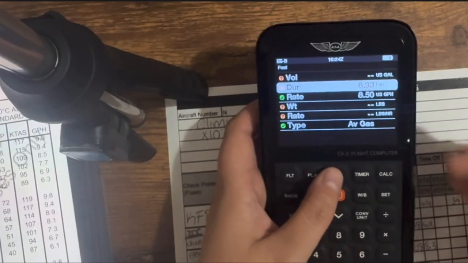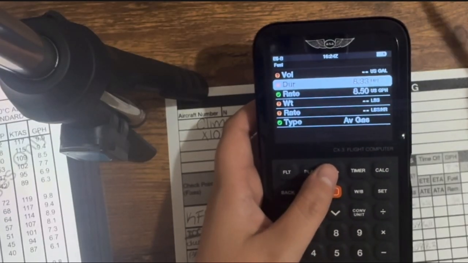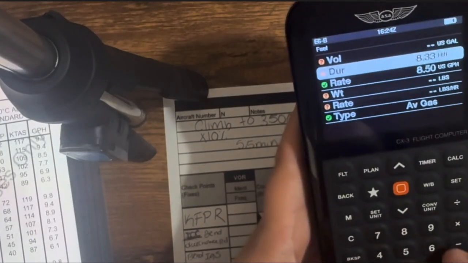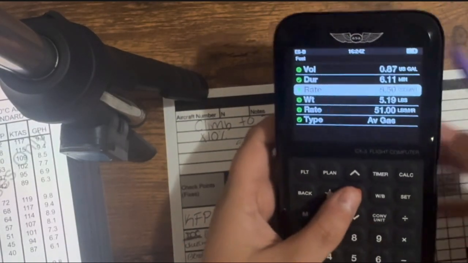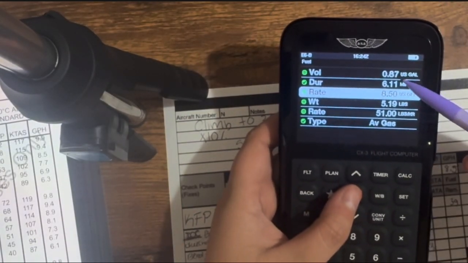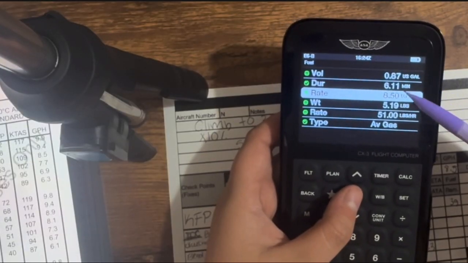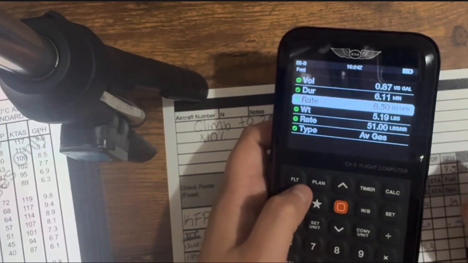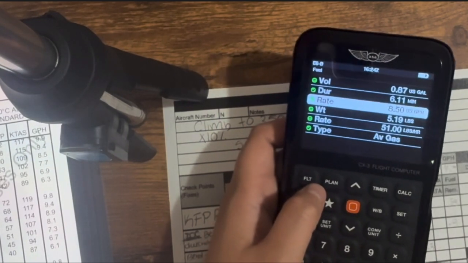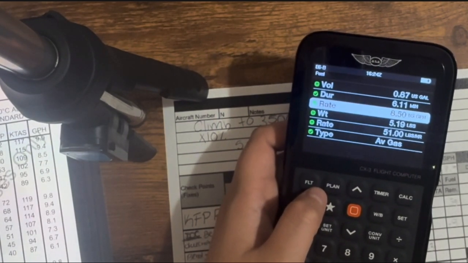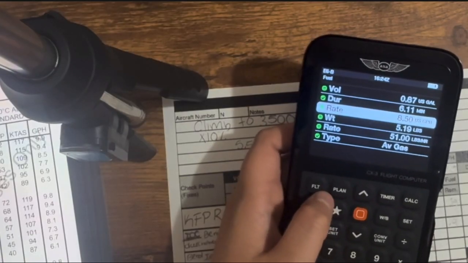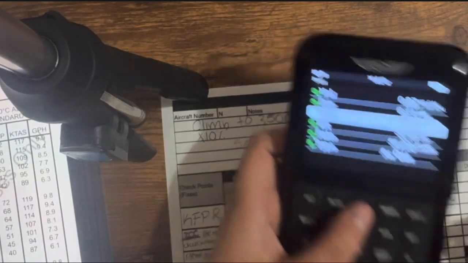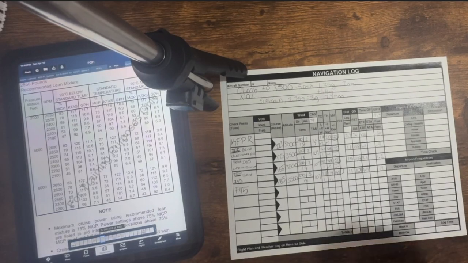All right, now all we need to do is put in the duration. The duration of this leg is 6.11. And there we go. That is how much fuel this leg uses. 0.87. I'm going to round up. You don't have to. I like to for safety. I'd rather think I'm using more fuel than I am. All right. I'm going to fill in the rest here, and we are done.